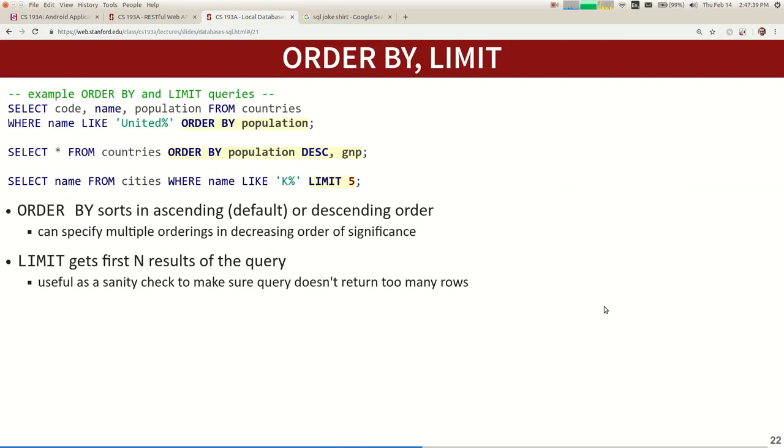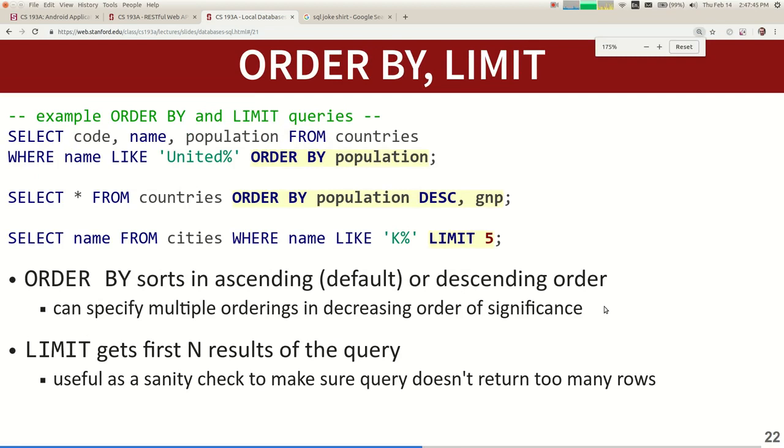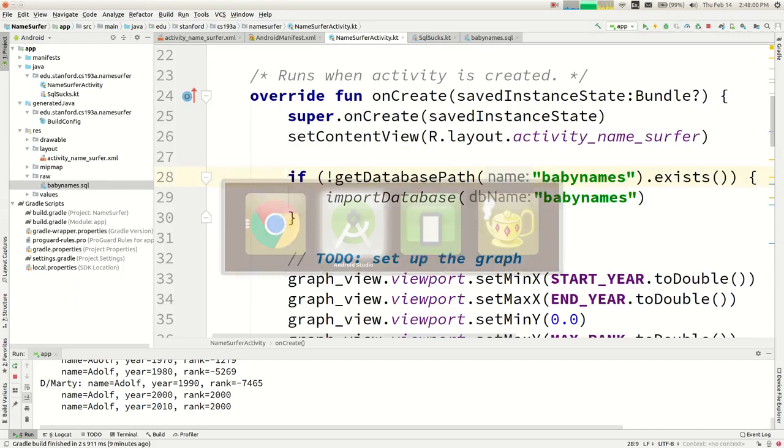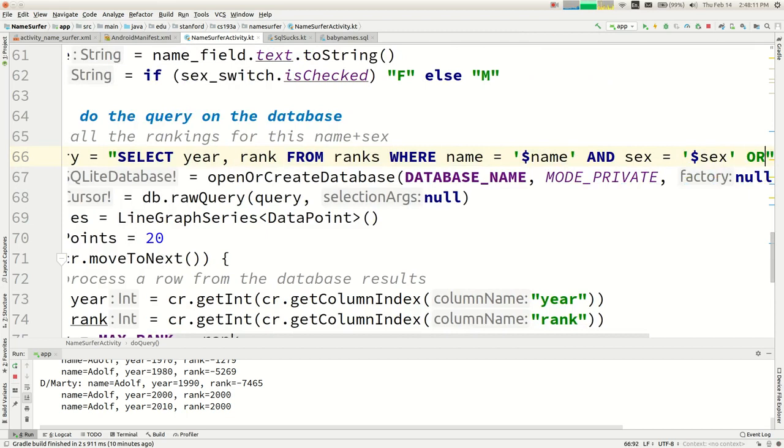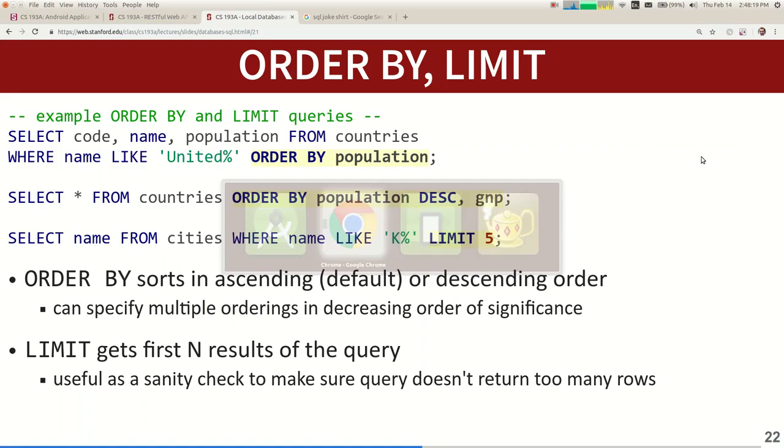The data that we looked at from the baby name database was already kind of sorted. So if you just graph the data points, I think they came out in chronological order. But some databases aren't as neatly sorted as that, so you can say order by year. In fact, you should do it anyway. In the query that we did here, where the name is this and the sex is that, you should probably say order by year to make sure that you get 1880, then 1890, then 1900, and so on, right?